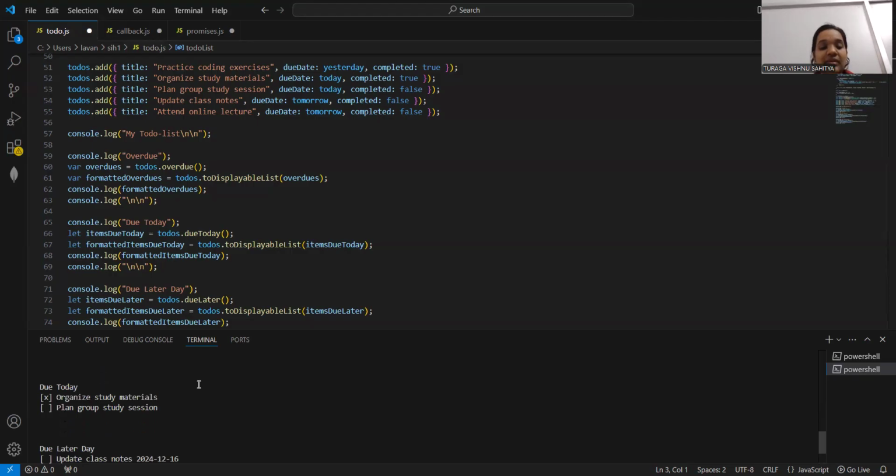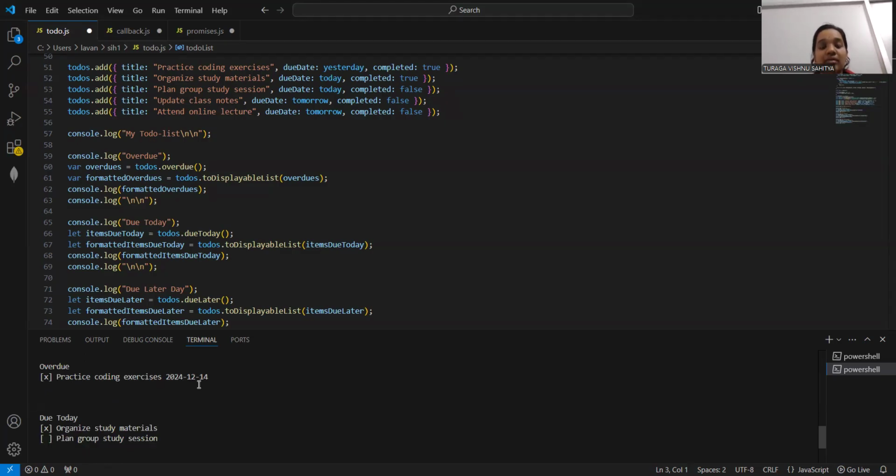And these are all things which have been done. We removed the X marking in the braces. If it is not done, we keep the X mark in the braces. This is how the to-do list with implementing closure, callback, and promises has been done. And thank you.